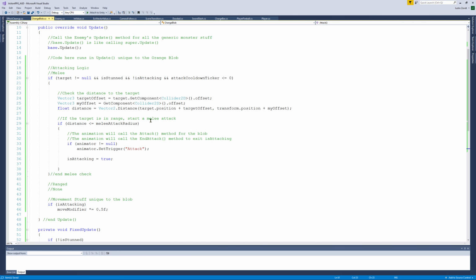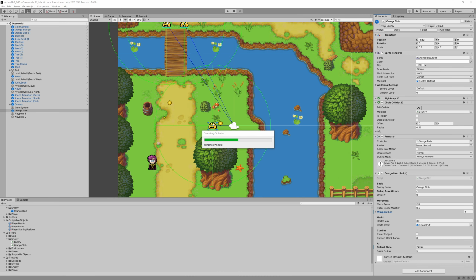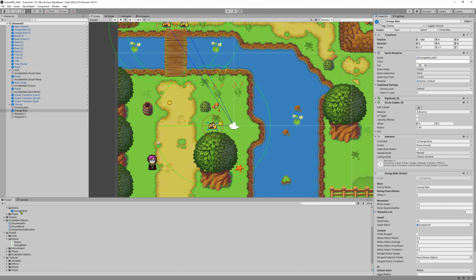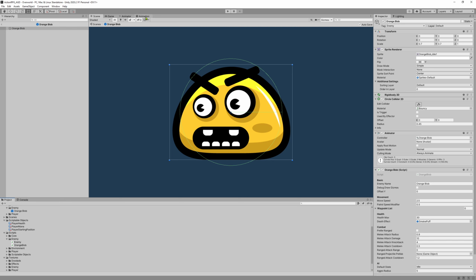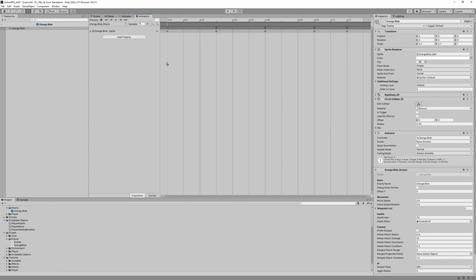So if you need to grab this, make sure you pause the video. But minimize. Let it compile all that hard work we just did. And I'm going to open up the blob prefab now. Let's go check its attack animation, to see do I have those triggers yet. And I don't. So I need to go add those animation events.